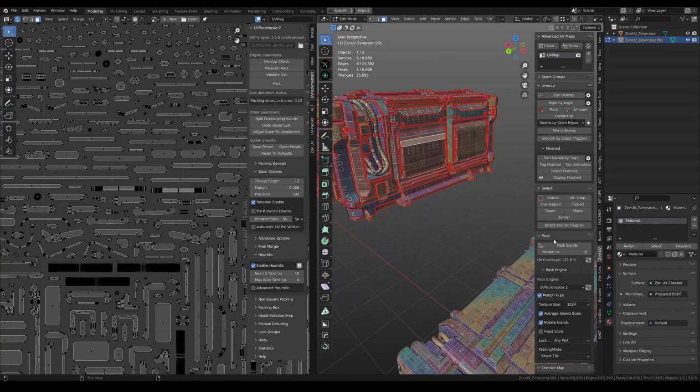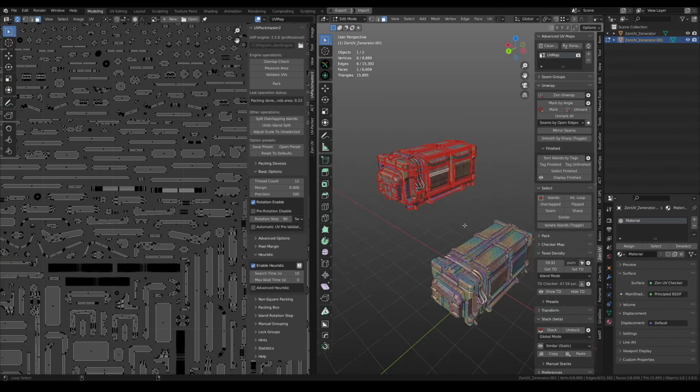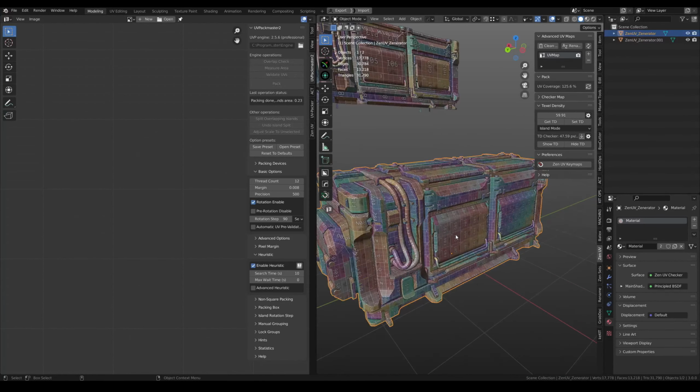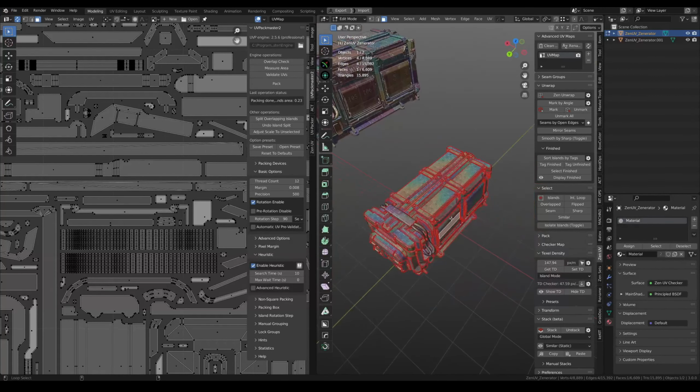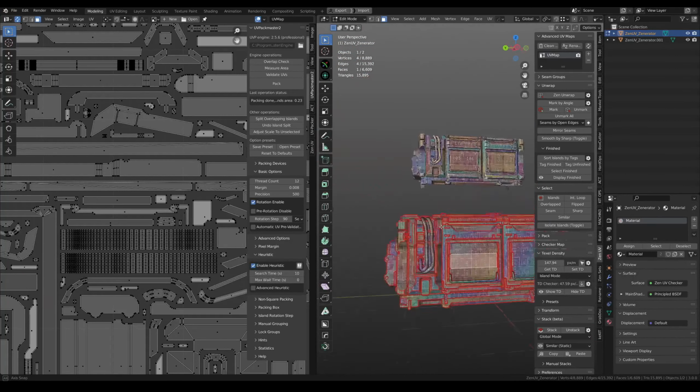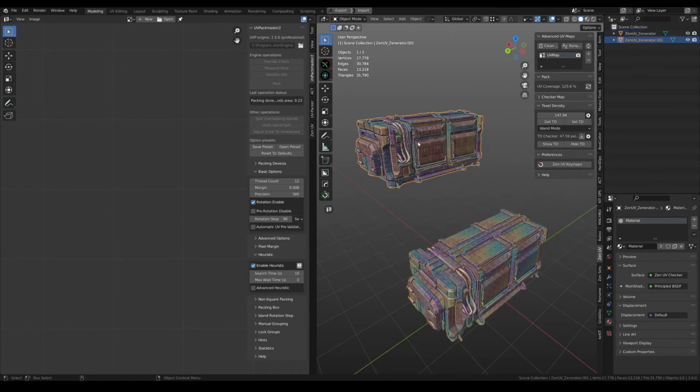Just select one polygon, go to texel density here, set your texture resolution, and click get texel density. We have like 60 pixels per meter on this model. And for example, on this model, we have like 147 pixels per meter. So we can say it's maybe twice or even more density in comparison with this model.